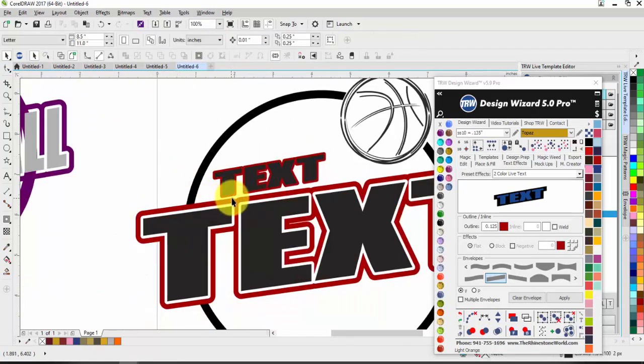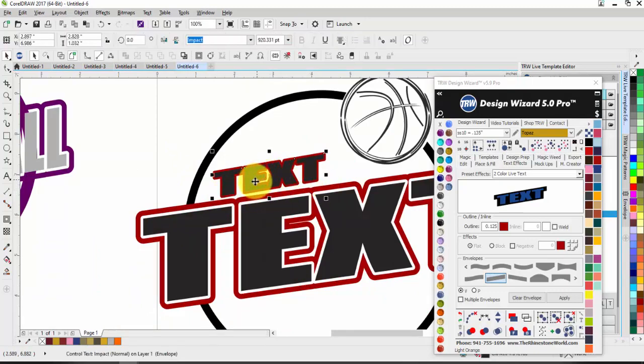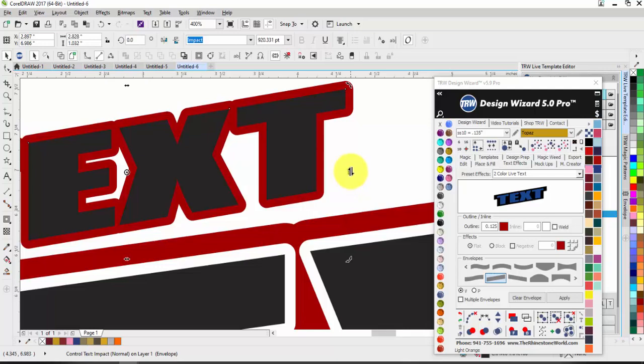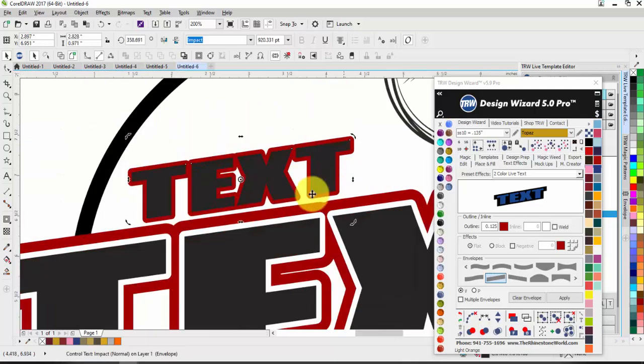Now you can see how it's not lined up perfect right here. So that's when we would, again, select it once. You'll see the black boxes. Click it one more time. And then I'll zoom in on this area, grab this side, and try to line it up just like that.